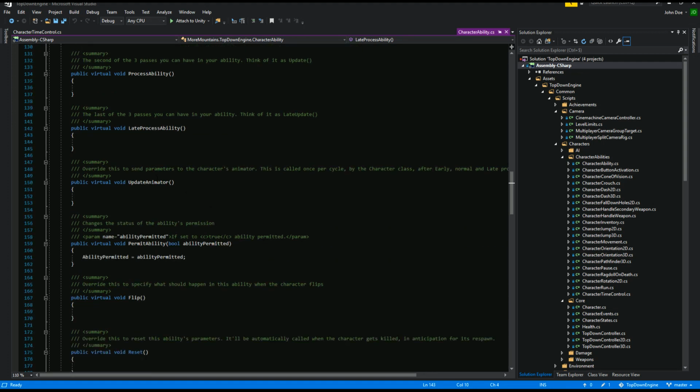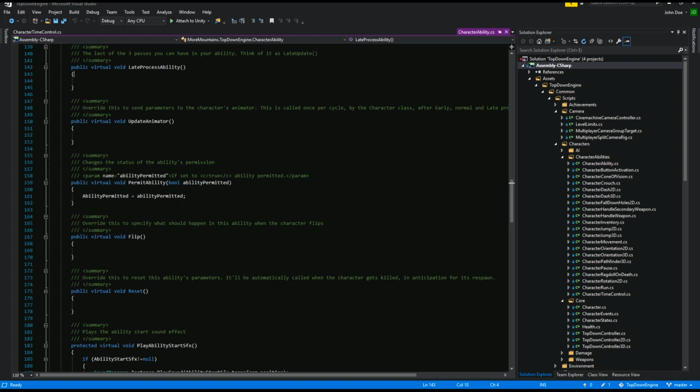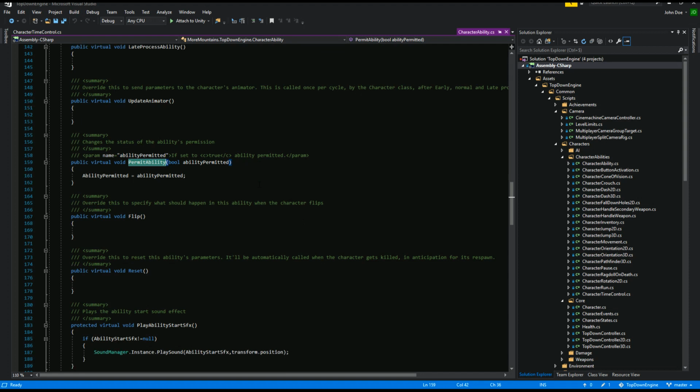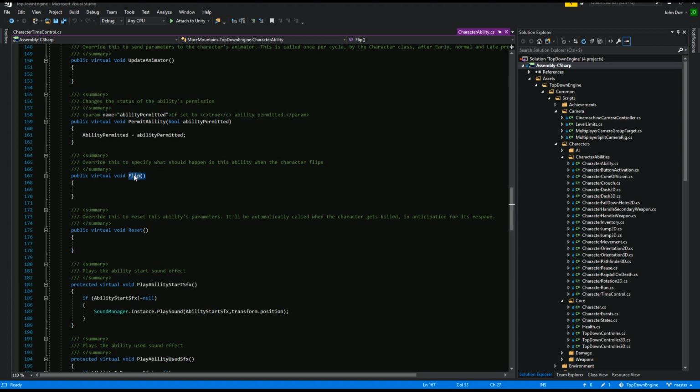What else? We have animate methods. We have the permit ability that will let our ability know whether or not it is enabled or allowed right now. We have a method that is being called for every ability every time the character flips. So you could do something special in your, I don't know, flight ability every time the character flips. Same thing for reset.